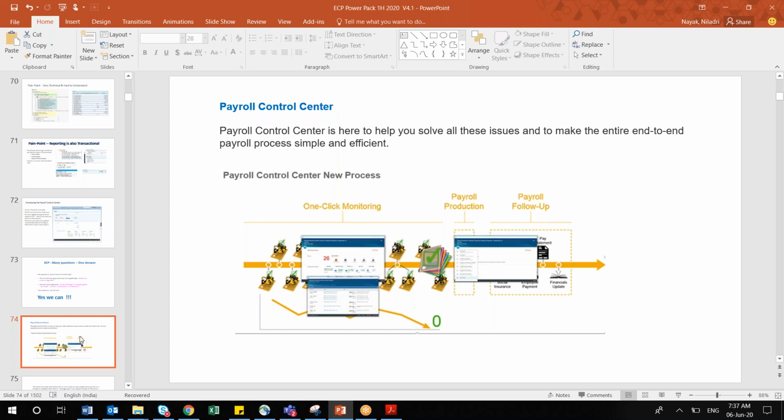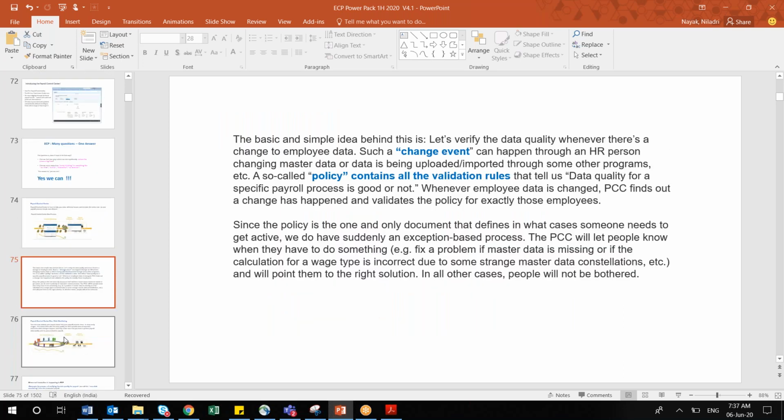When it comes to the Payroll Control Center, we have three activities: the pre-payroll, which is called one-click monitoring; then payroll production, that is your actual payroll run; then certain payroll follow-up activities. So we can think of the Payroll Control Center as a new scenario, and these are the three major processes. Other than that, there are many other processes we'll see later on.